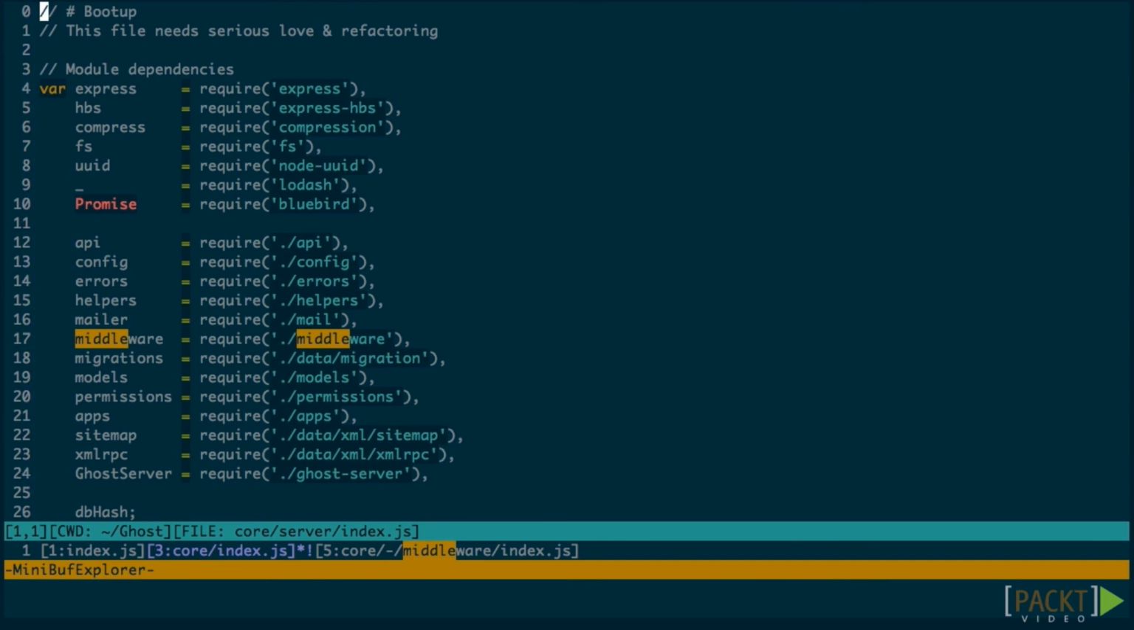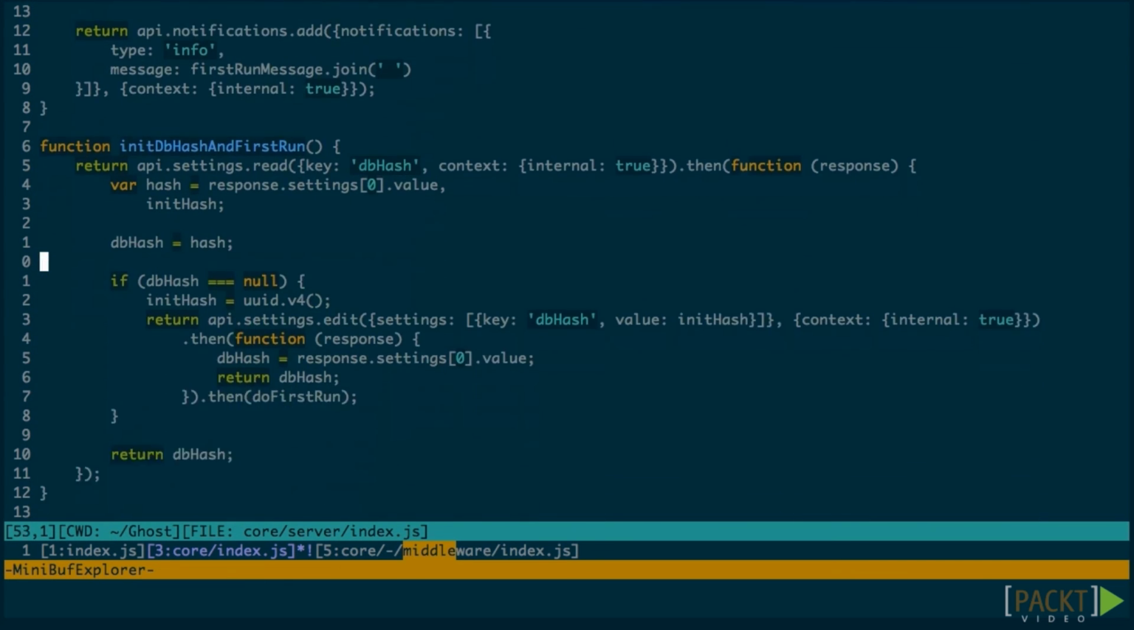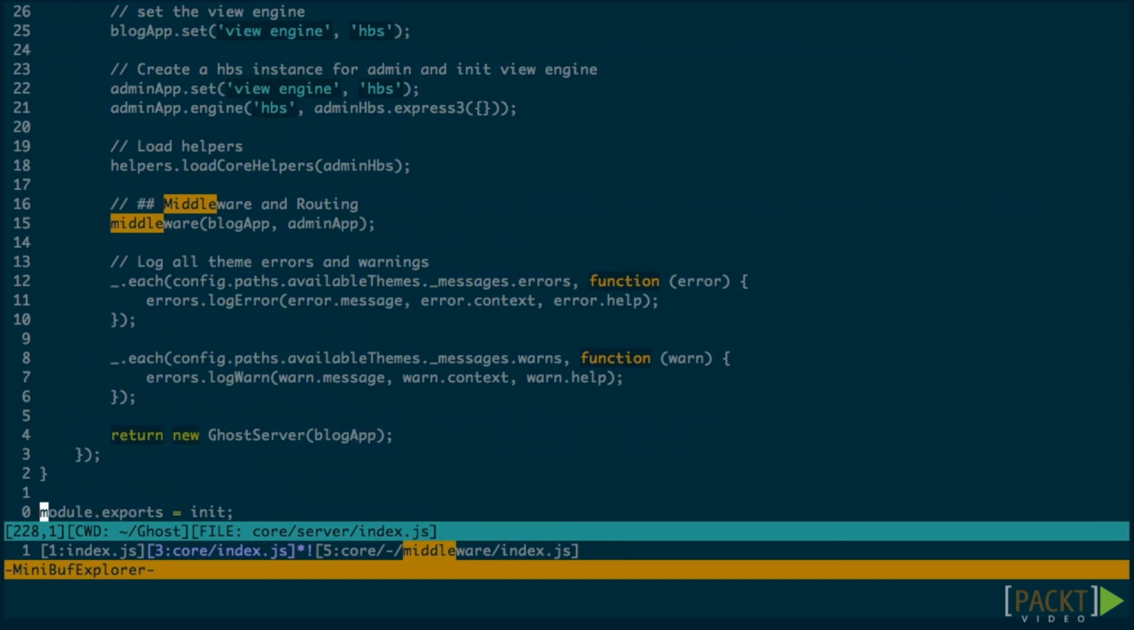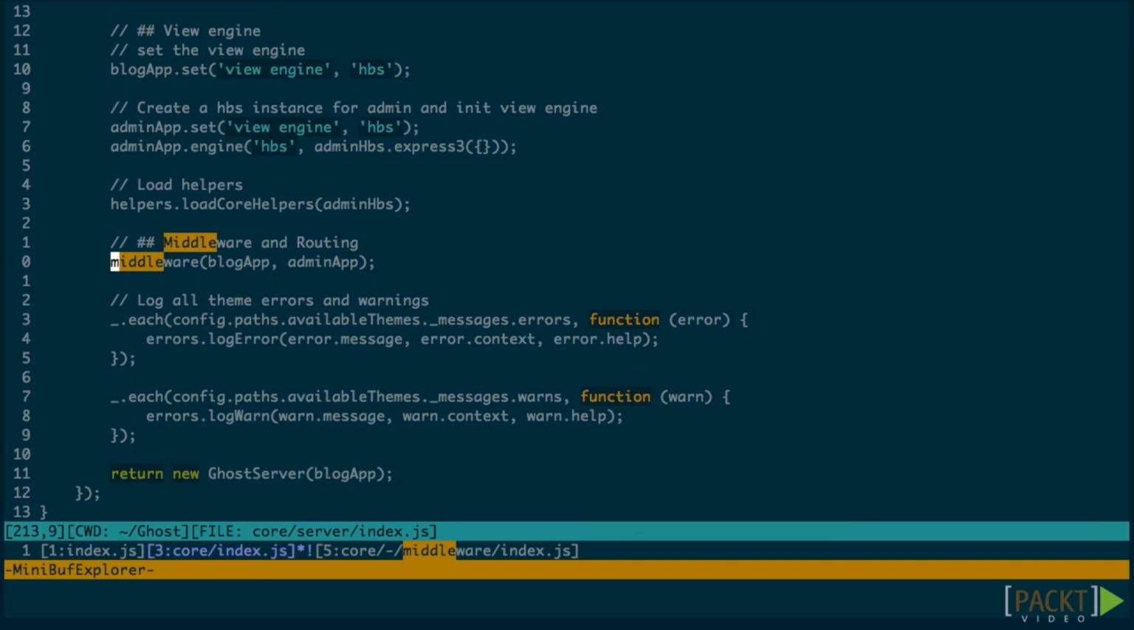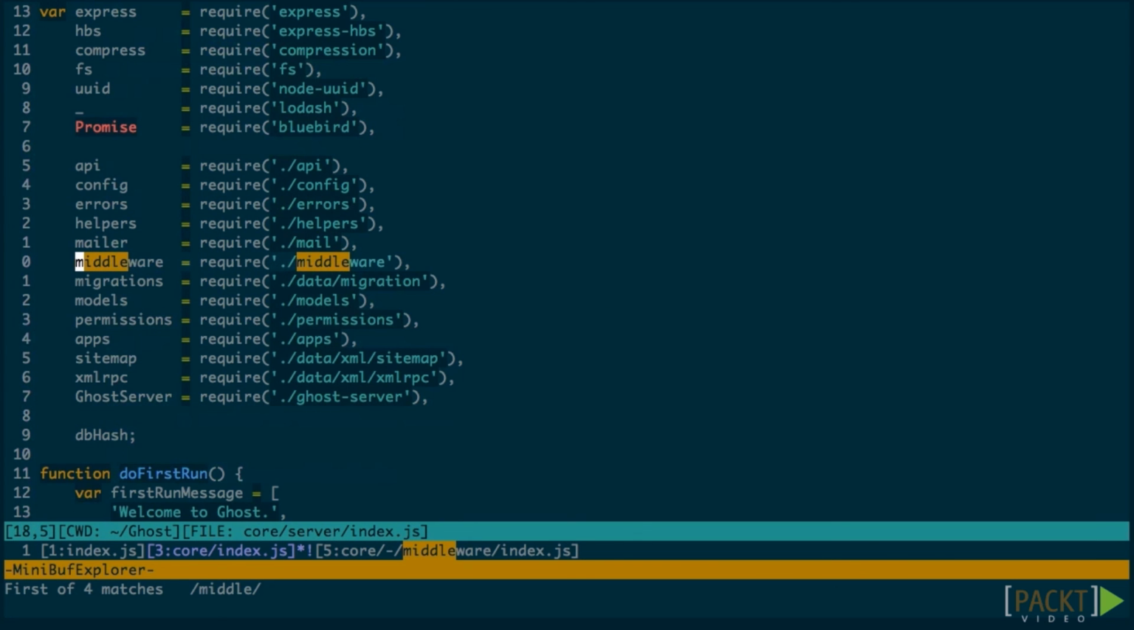This is just a bootstrap script. If we scroll through this file and get to the bottom, we can see that it just exports an initialization function. What's interesting is this middleware function where it passes in the blog application and an admin application. Again, middleware just points to middleware/index.js. So let's take a look at that.